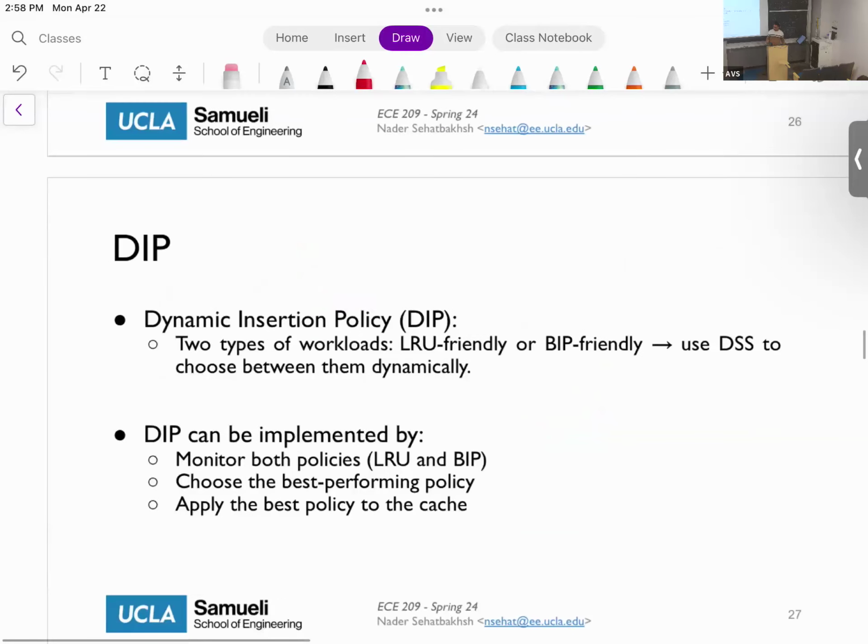All right, so this is what we call DIP, dynamic insertion policy. What it does is take LRU and BIP, assign 32 sets to BIP, 32 sets to pure LRU, then dynamically decide which one is better and apply that to the rest of the cache. So monitor both policies, LRU and BIP, choose the best, and apply it to the rest. This is what we call DIP. Questions?